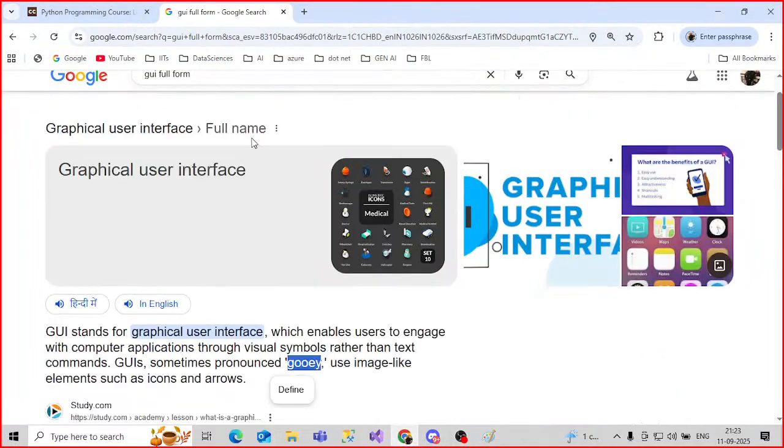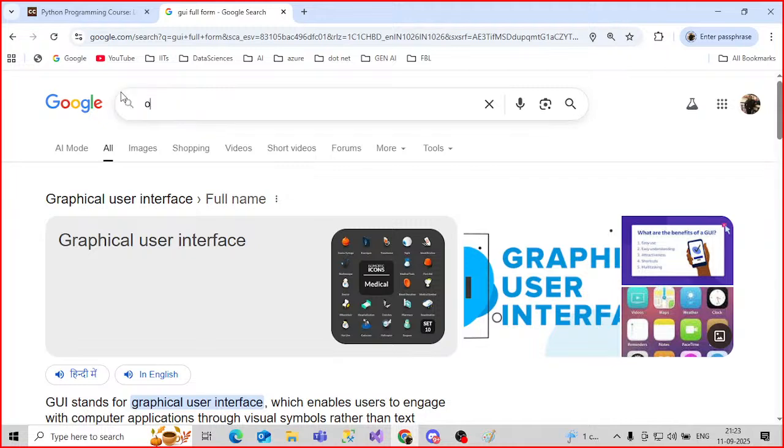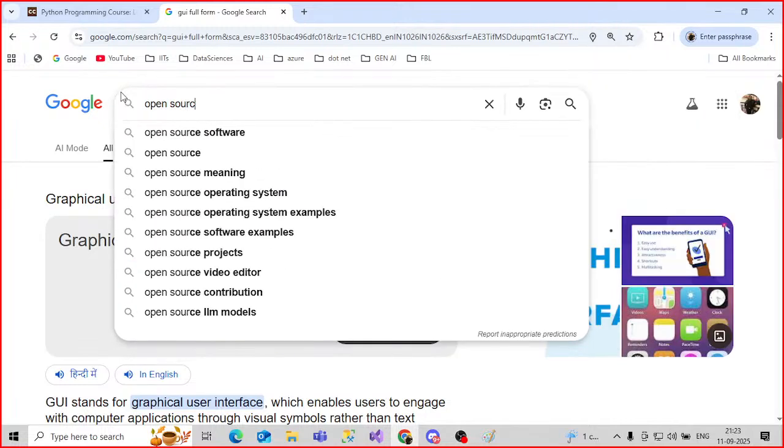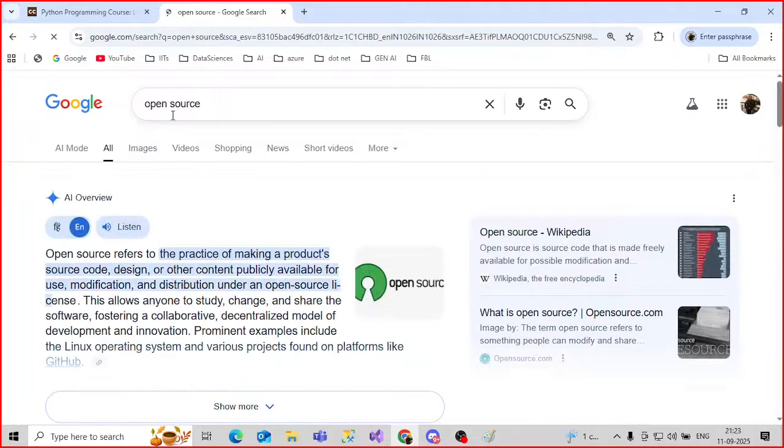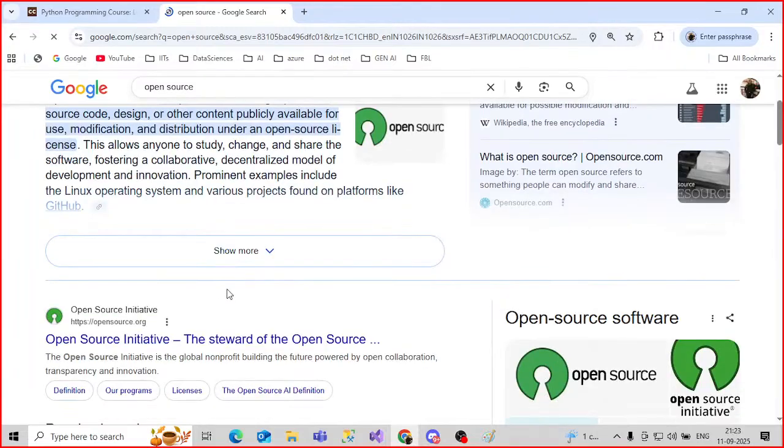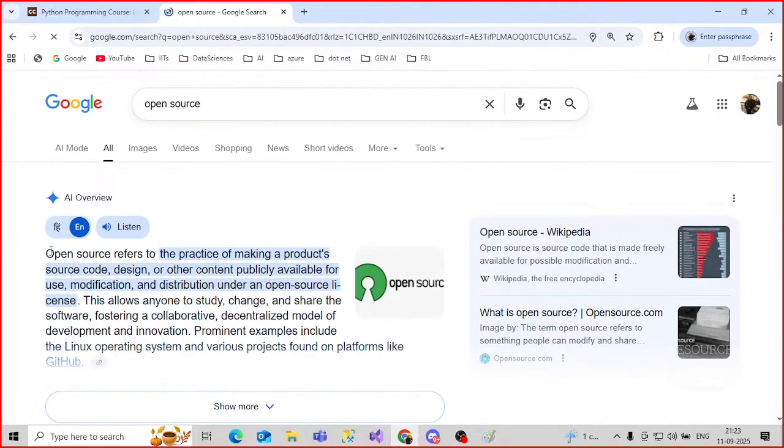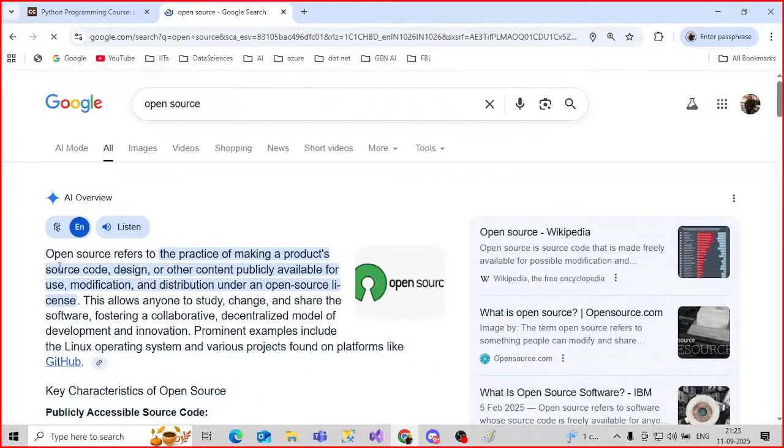Now we have another word. You might have heard the term open source, right? So what is the meaning of open source? We will just try to read from here. We will not go very deep, but see, open source refers to the practice of making product source code, design, and other content publicly available for use.